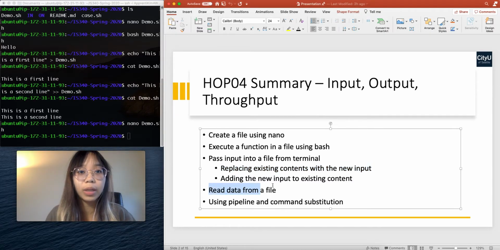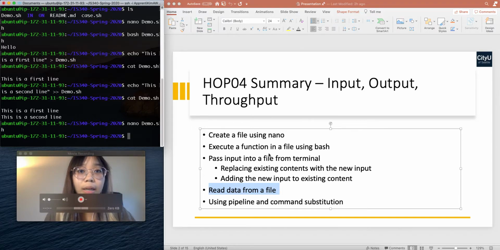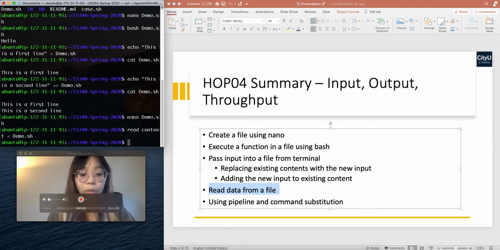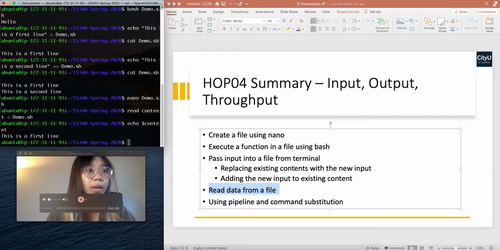Now, moving on to the next point, reading data from a file. Let's say I want to read the data from this demo.sh file. I'm going to say read, and then I will put the content from the demo.sh file into a variable called content, reading from the demo.sh file. Then I'm going to print that content variable on the screen. It will just read the first line of the document.